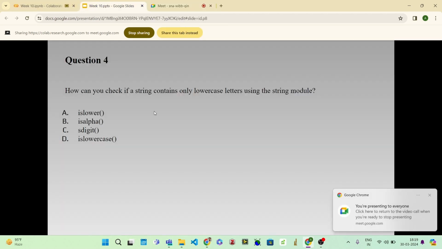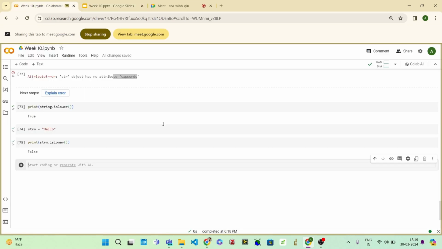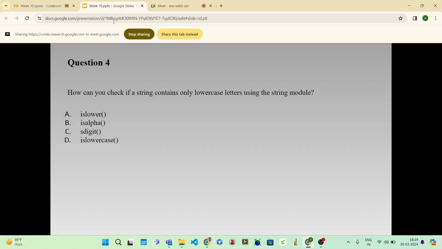The second option is alpha, which checks for alphabetic values, and then there is isdigit, which checks for digit values. So there are different things. Now, the option A is correct: the islower method checks whether the characters are lower case or upper case.